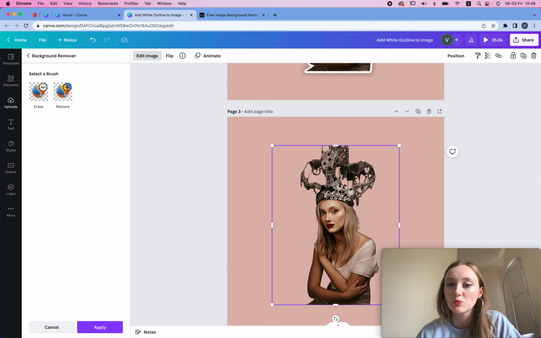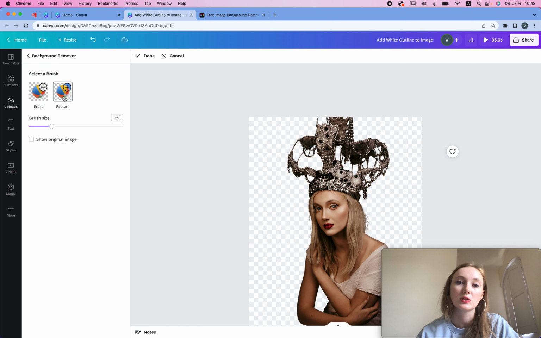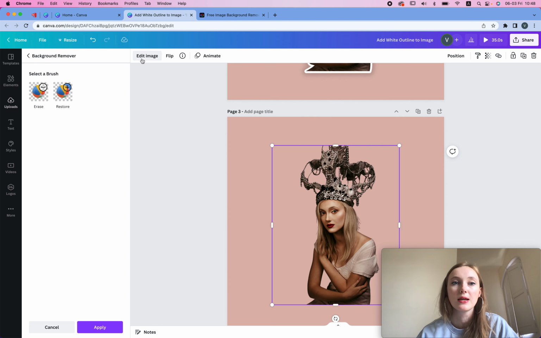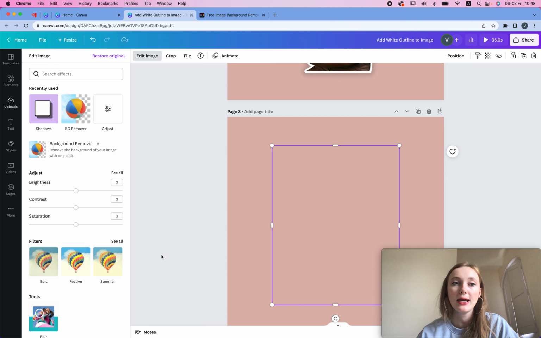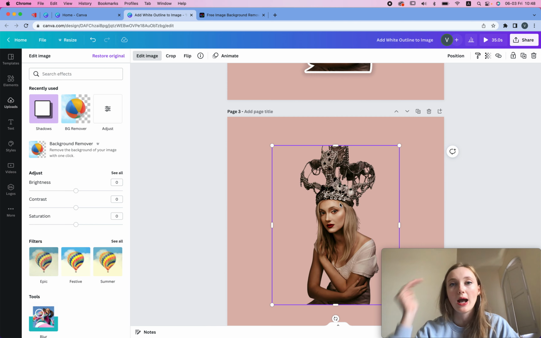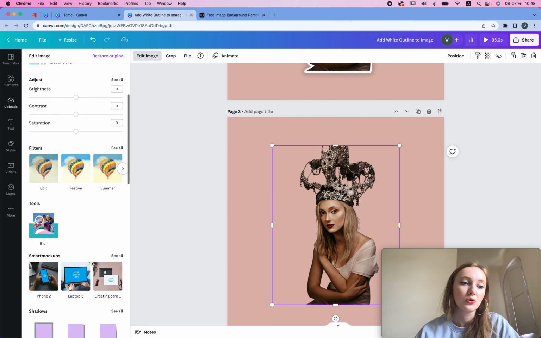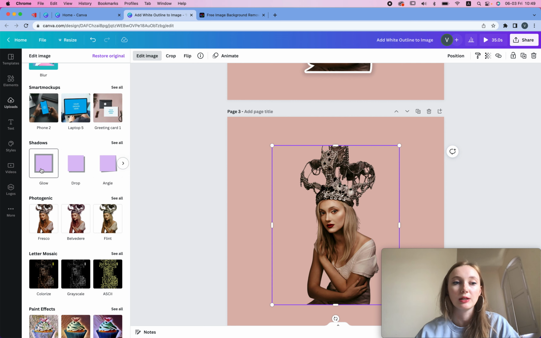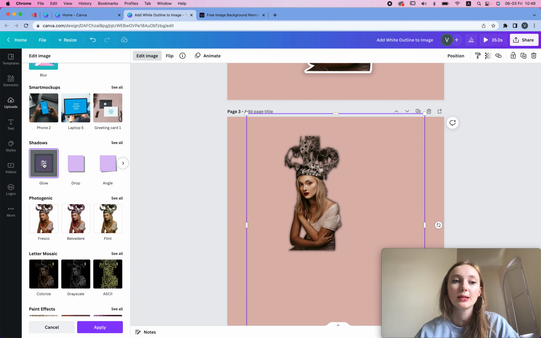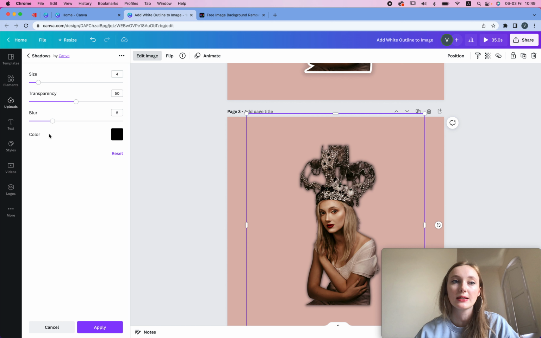Now, if your image was not perfectly cut out, you could click restore and then restore some of the parts that you need, or delete some of the parts you don't want. So I'm done with this and I'm just gonna click apply. And now I want to add the outline. So what I need to do is click glow. I need to click it again so that I can change the settings.